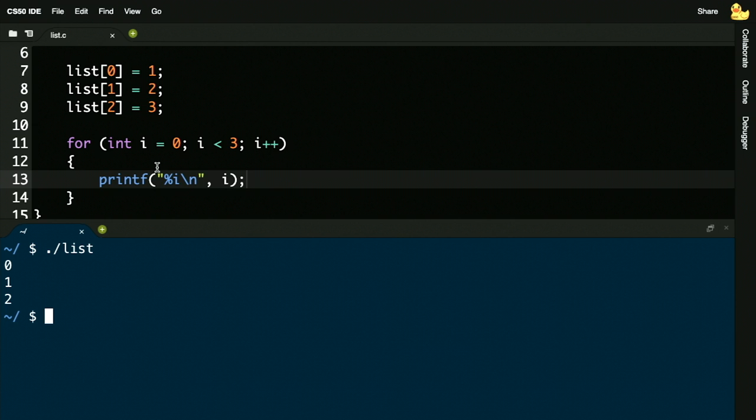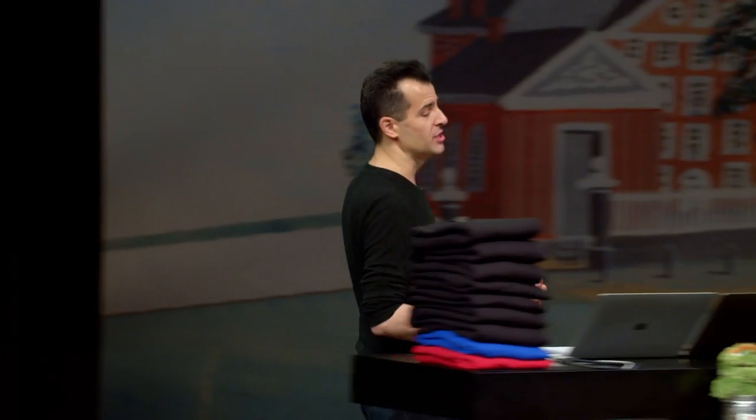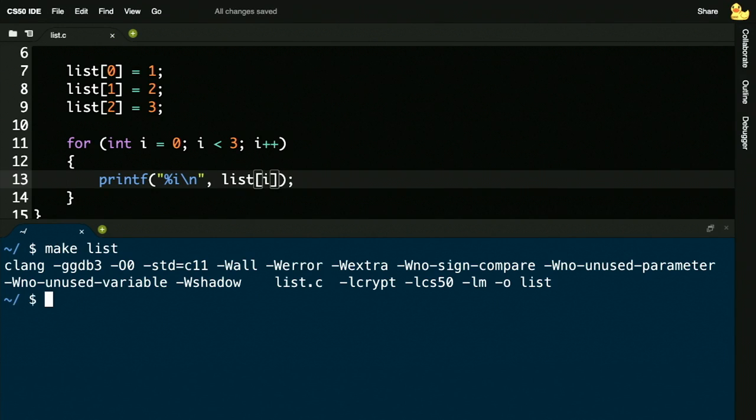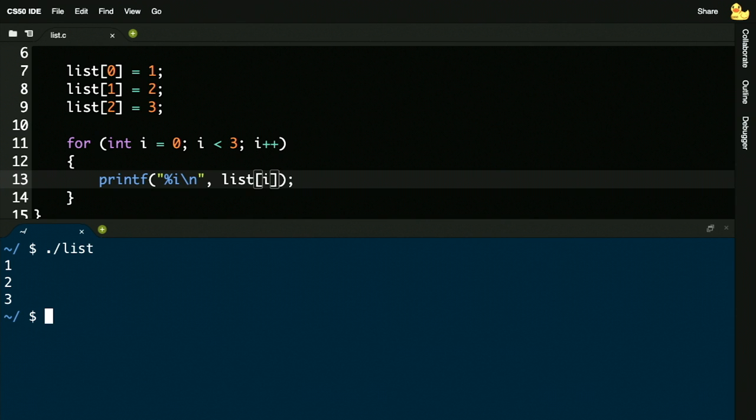Gred? You printed I, you should have printed list of I. Yes, so I should have printed the contents of the array, which is list bracket I. So that was just a newbie mistake by me here. So let me fix that. Let me go ahead and recompile, make list, ./list, and voila, I've now printed the list. So this is sort of week 2 stuff when we first introduced arrays in week 2.